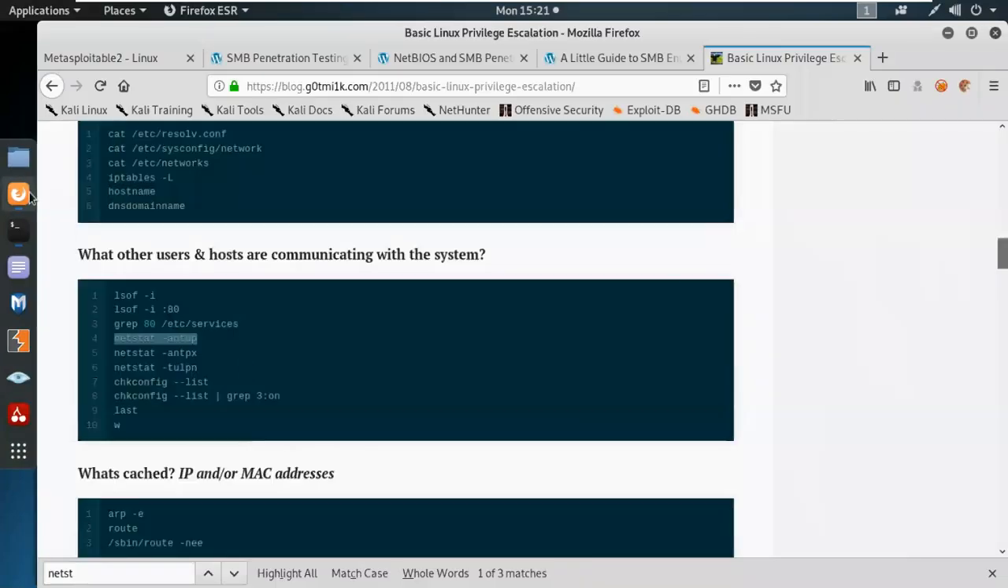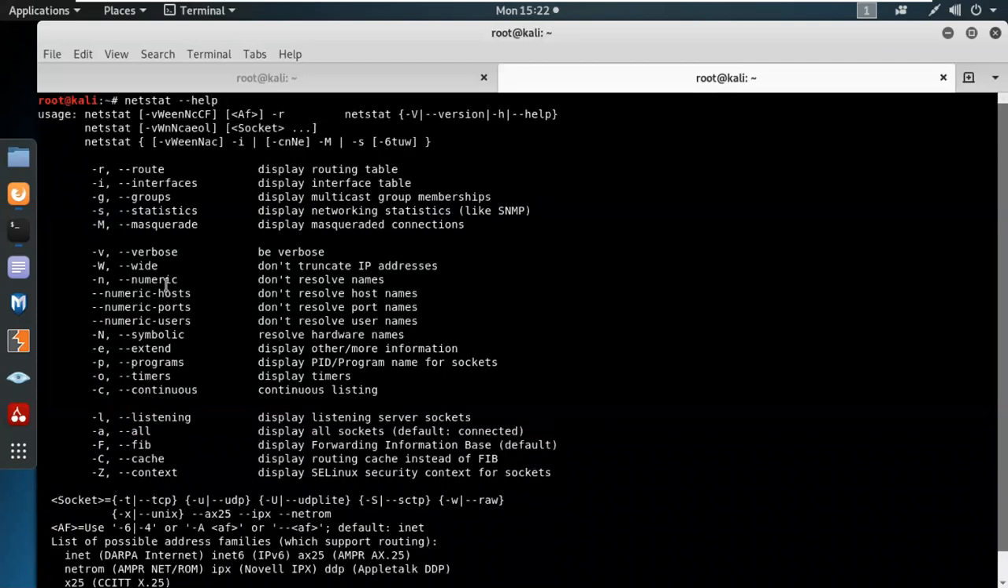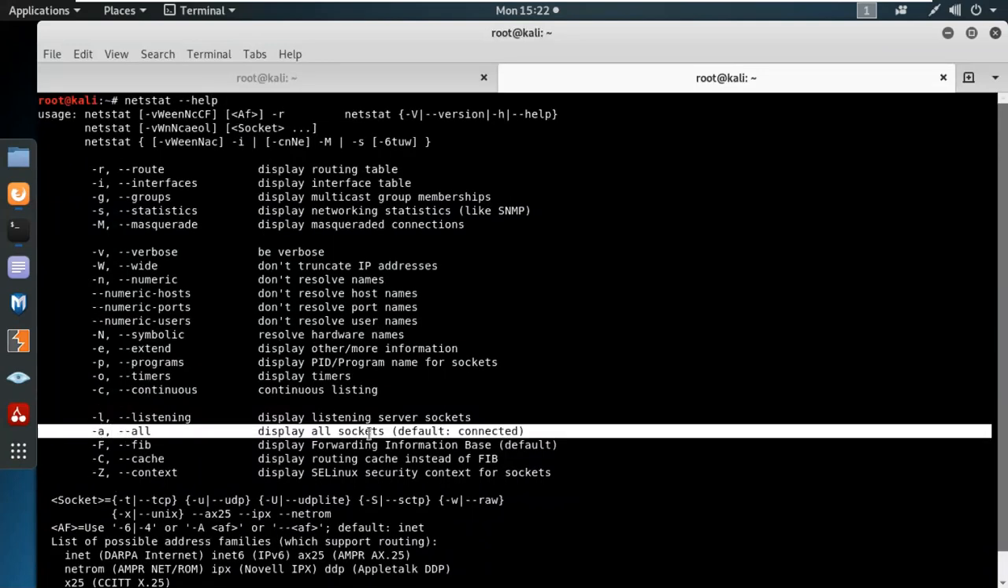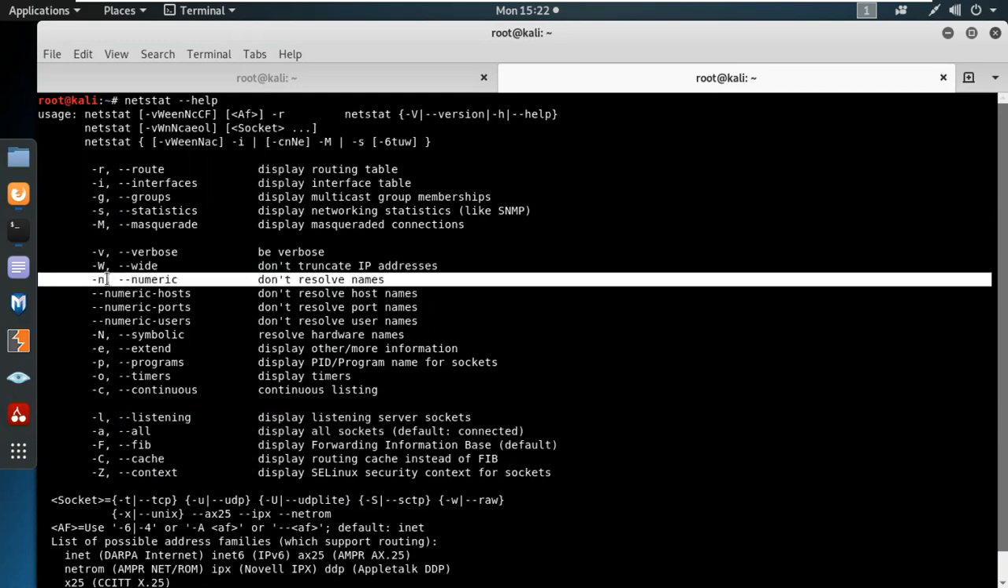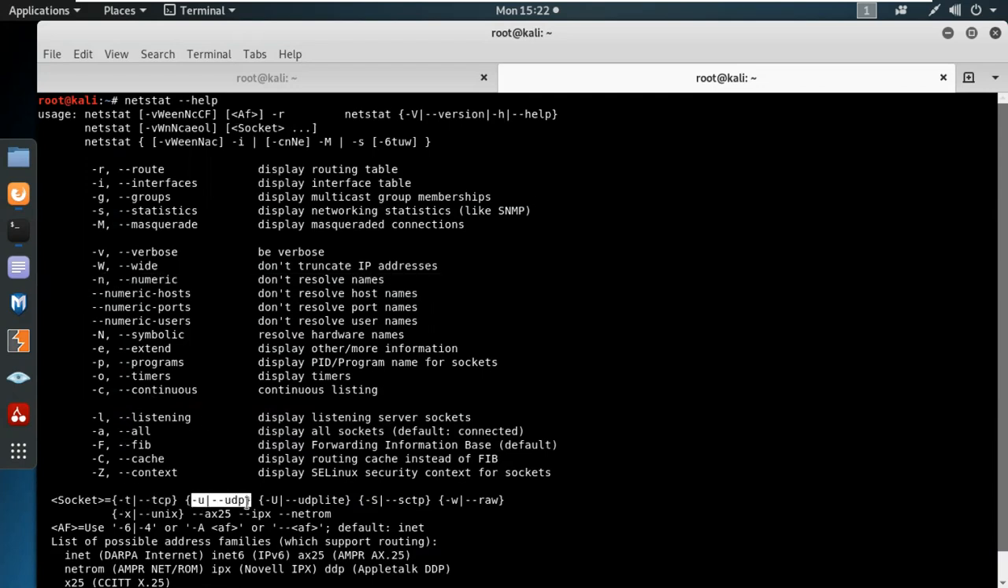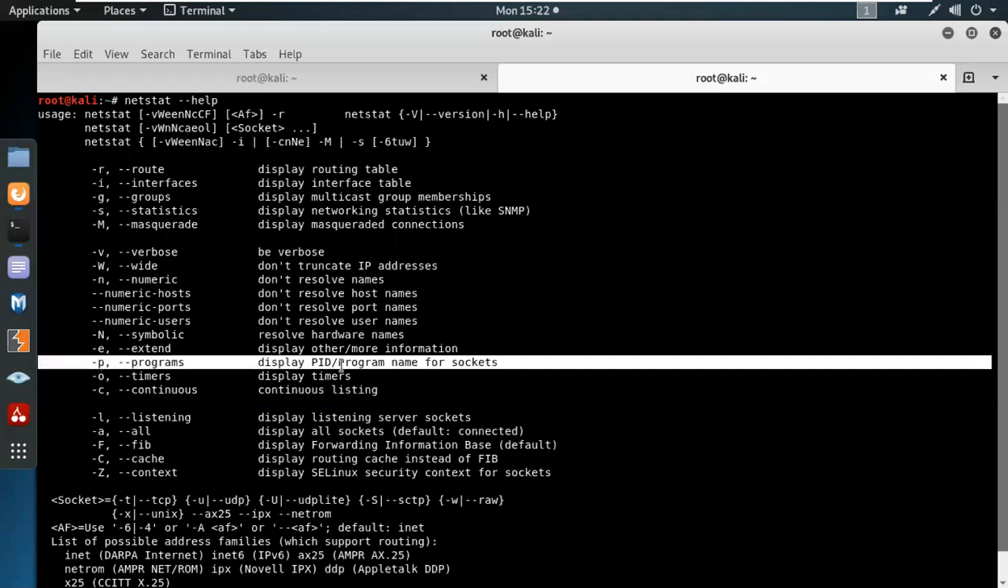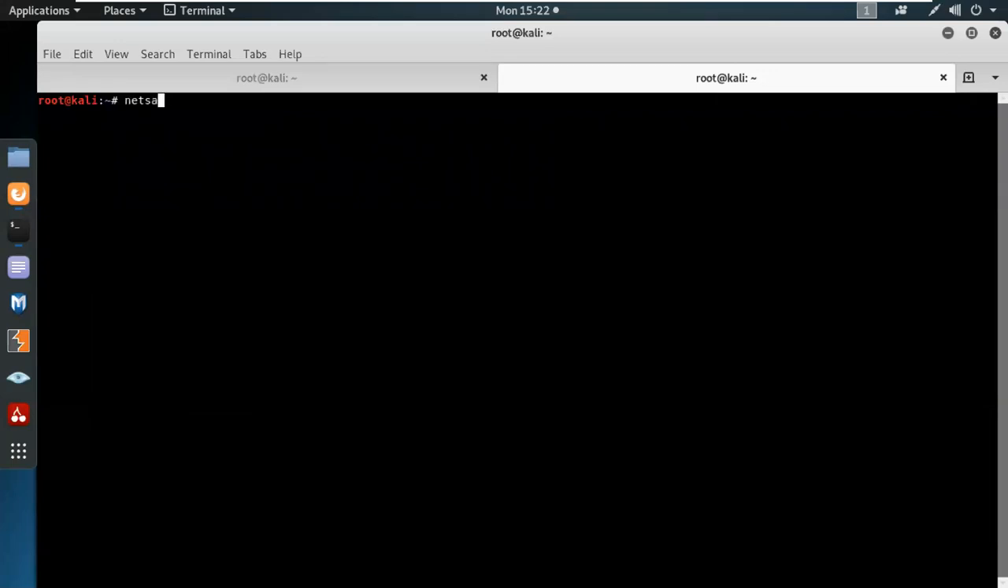As per the data given there, what exactly does ANTUP mean? We just want to know the functionality. If you search over here, A stands for display all the sockets and connections. N stands for numeric, which is the IP address. T stands for TCP ports, U stands for UDP ports, and P stands for PID, your process identification number. So let's run netstat -antup.